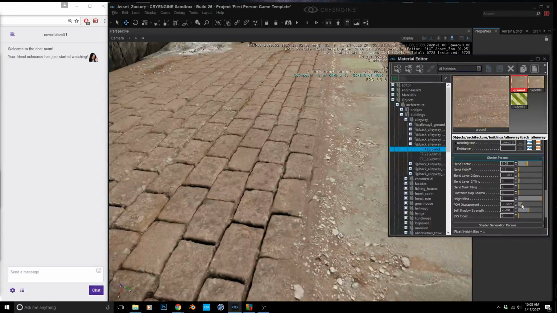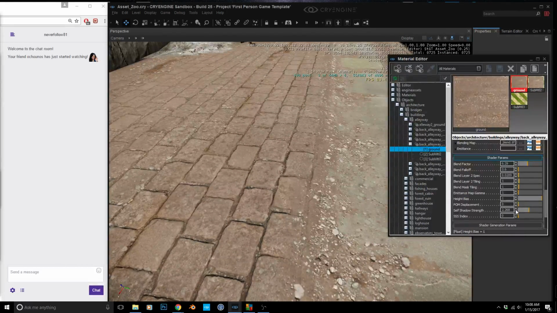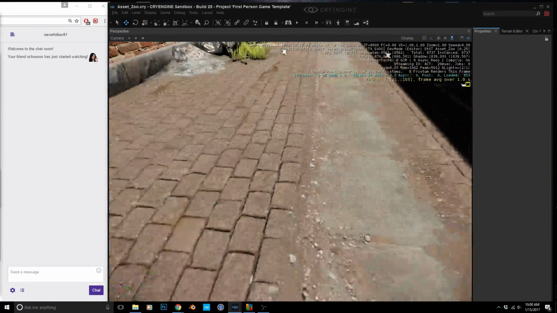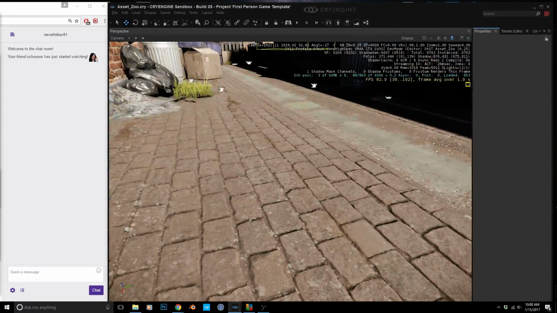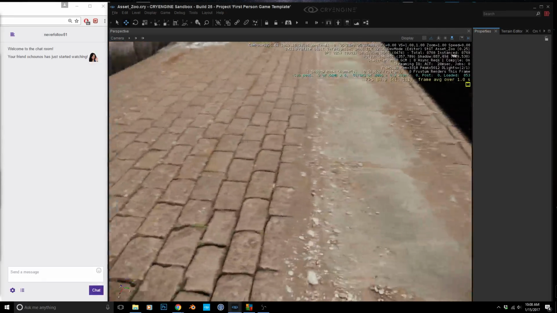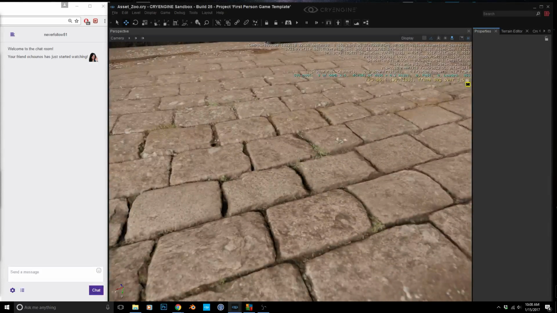Okay, so I try to keep it kind of reasonable. I mean, this is not reasonable, but somewhere around here, where you get to see some of the shadow, the self shadow strength. You can change that as well. I think that's reasonable as far as how parallax occlusion, or however you want to call it, these bricks would be.